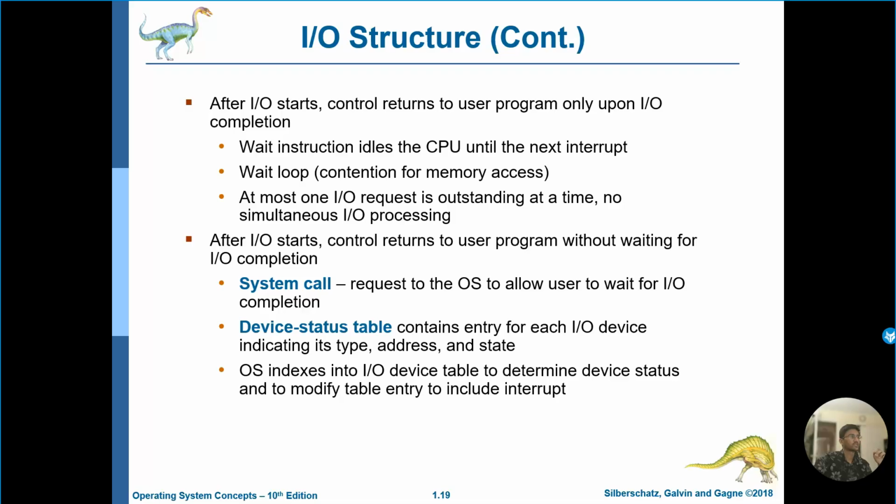More about this from this slide. Basically, system call, that's a key term, requests the OS to allow users to wait for input output completion. And then this device status table contains an entry for each input output device. So this mouse, this cursor, then the USB, then the HDMI, and the operating system indexes into the device table to determine device status and to modify the table entry to include the interrupt.